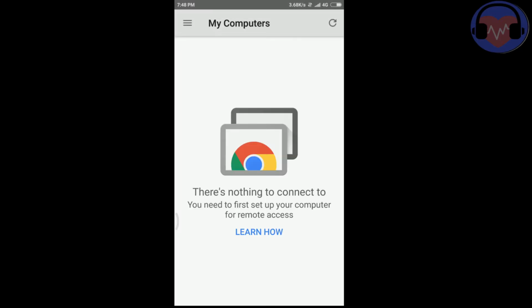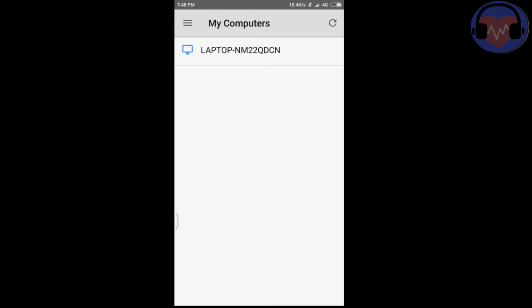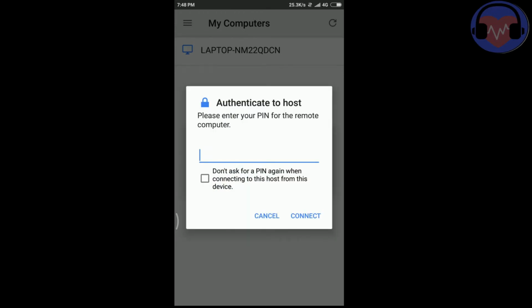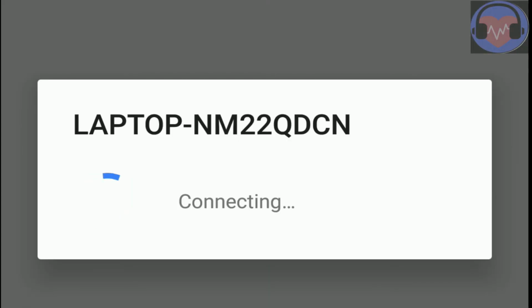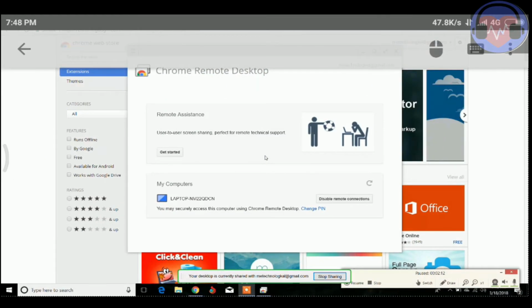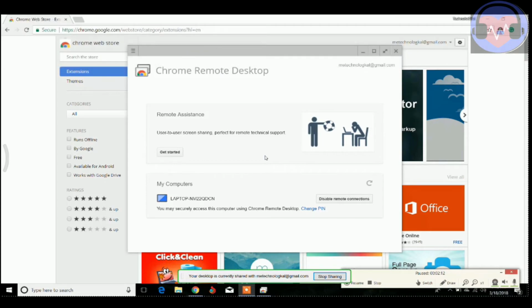And if your mobile has already been connected to your email ID, same as the one provided for the extension in your computer, it will automatically load and show you the list of computers connected to it. Here my laptop has already been connected and I'm selecting it. As you can see, now I have a view of my desktop through my Android device.